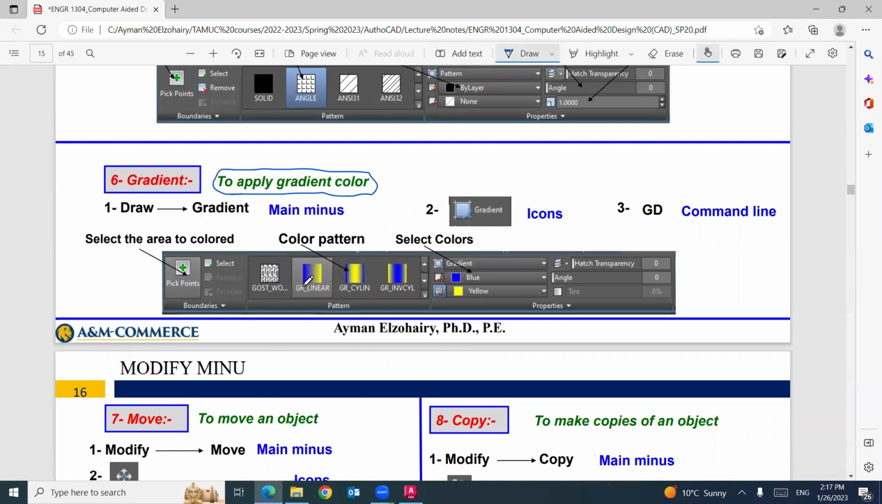Okay? And the coloring between two colors. And you can choose the pattern you are going to use. And you select the two colors. And that's all.